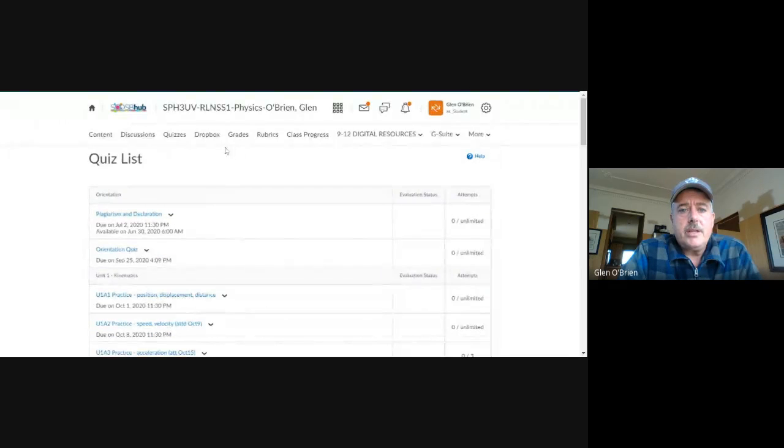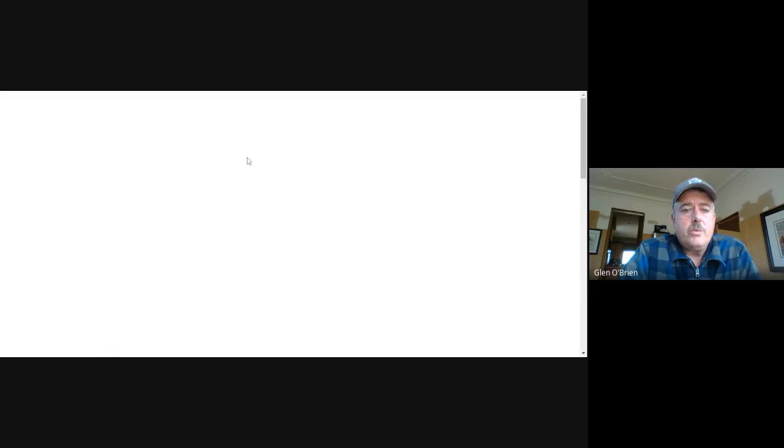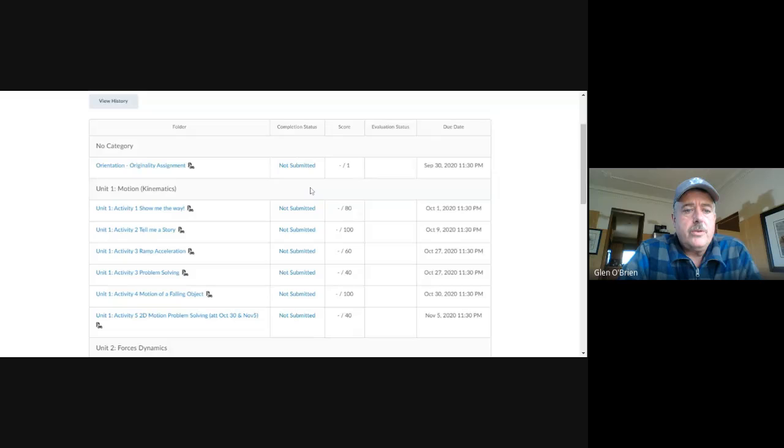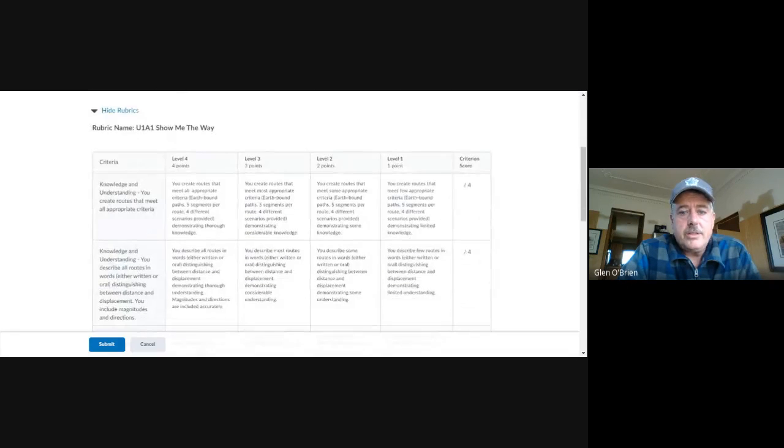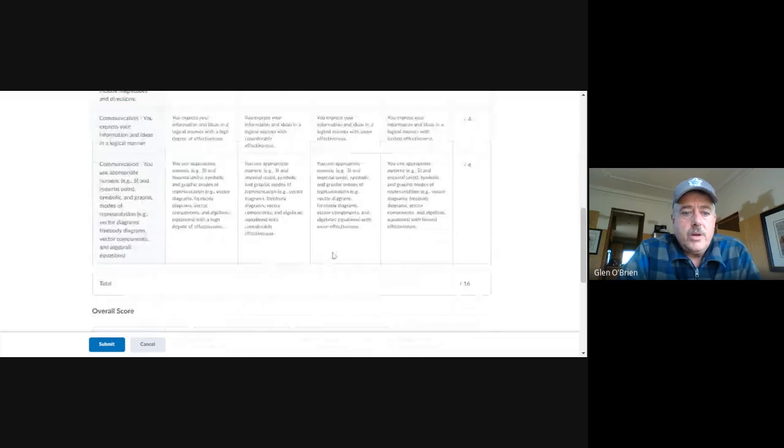That's the quizzes button. So if we go to the Dropbox button, the Dropbox is a place where you submit the work. You can see unit 1 had activities that had to be submitted. When you click on it, you click the button, Show Me the Way, which was one of them, unit 1, activity 1. And you have the activity. If you go back to the content page, it's there. There's a rubric right there. It shows everything I'm looking for.